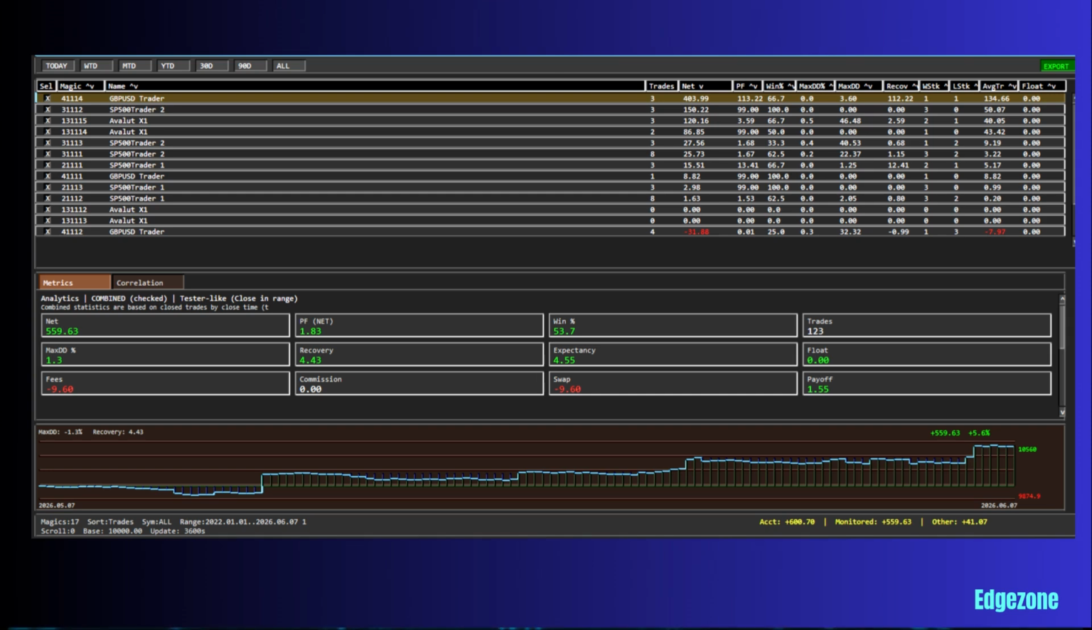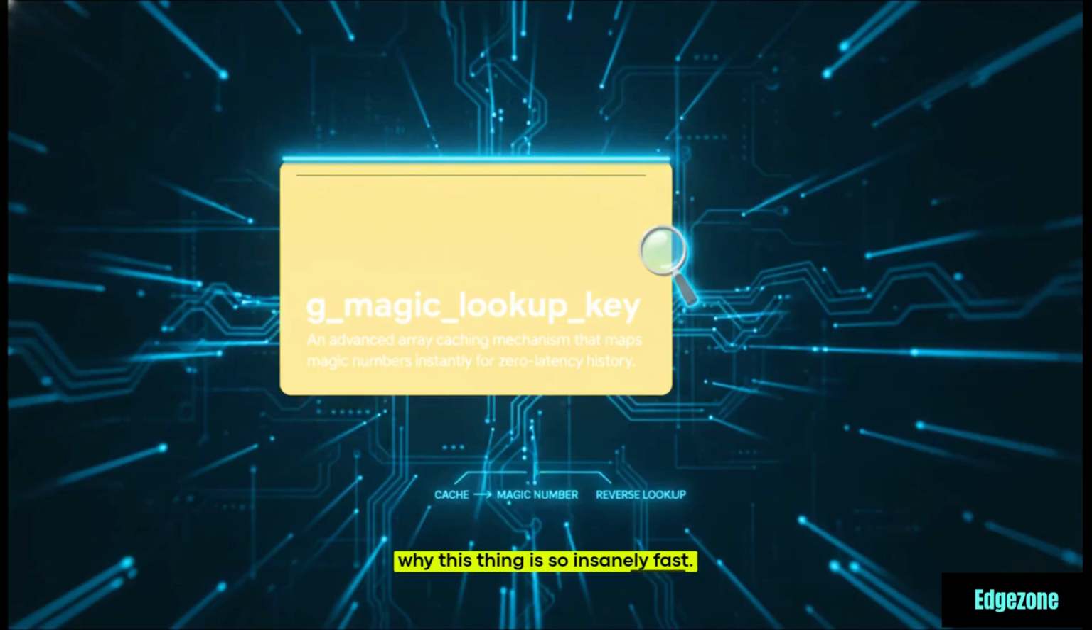Let me pop the hood of our MQL5 source code for a second to show you exactly why this thing is so insanely fast. The secret sauce here is the g_magic lookup key. See, in traditional MT5 dashboards, the code is constantly calling HistoryDealSelect, just looping through every single deal in your terminal over and over again. And that is exactly what causes your terminal to freeze up.